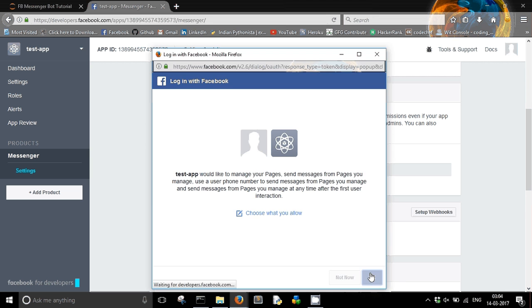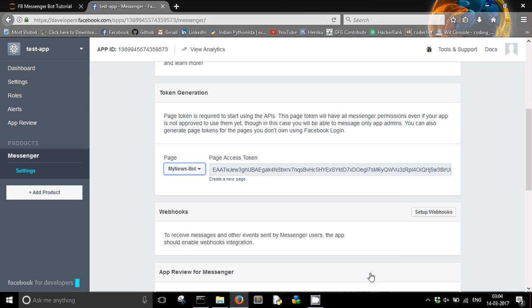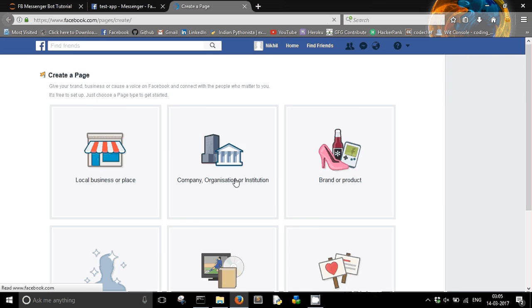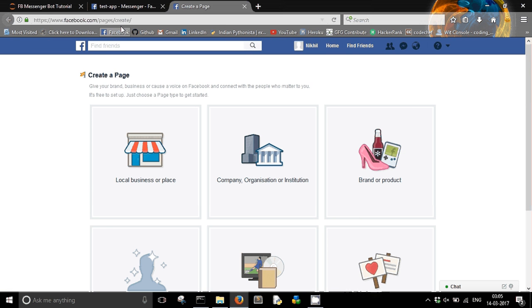So now I have created a page access token which I will use to access the Facebook page using the Messenger API. If you haven't created any app, any page so far, you can simply click on create a new page to create a new page instantly, and then you can associate or generate the page access token for that page too.